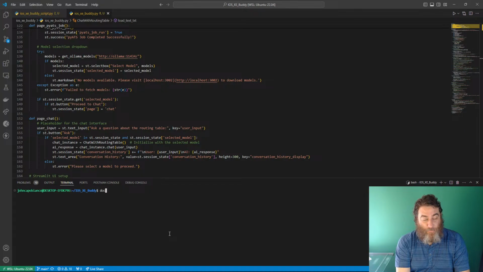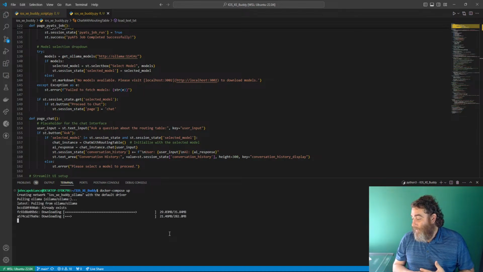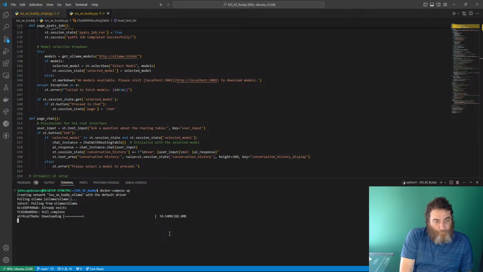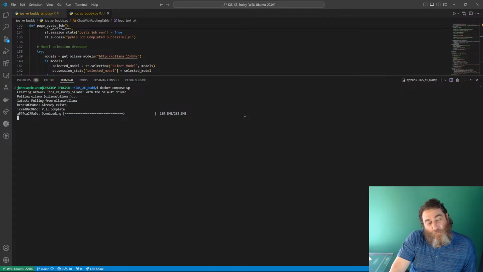Okay, alright, so Docker compose up. Now I've preloaded some models, including Mistral, which is the model we'll be using from Ollama. And we'll just give this a couple seconds or minutes to load, and we'll give it a go.